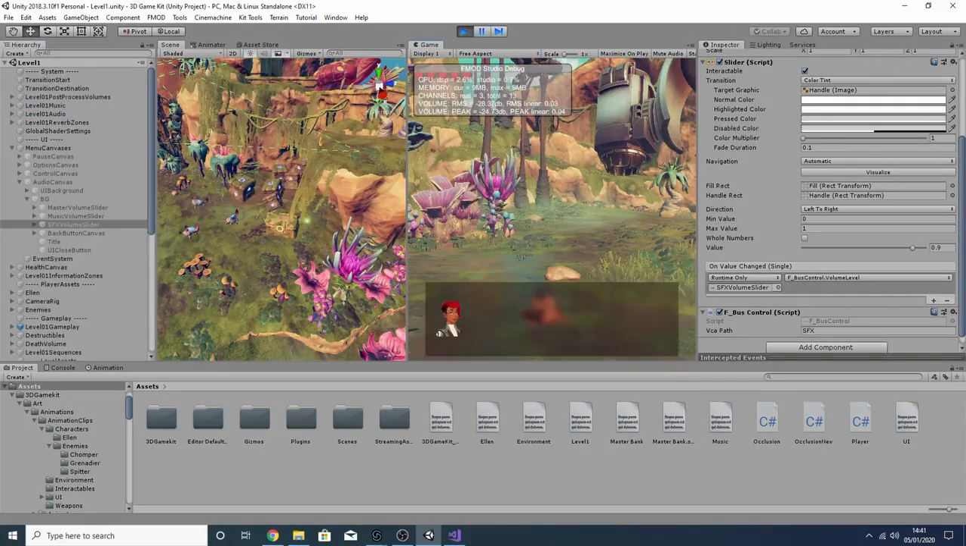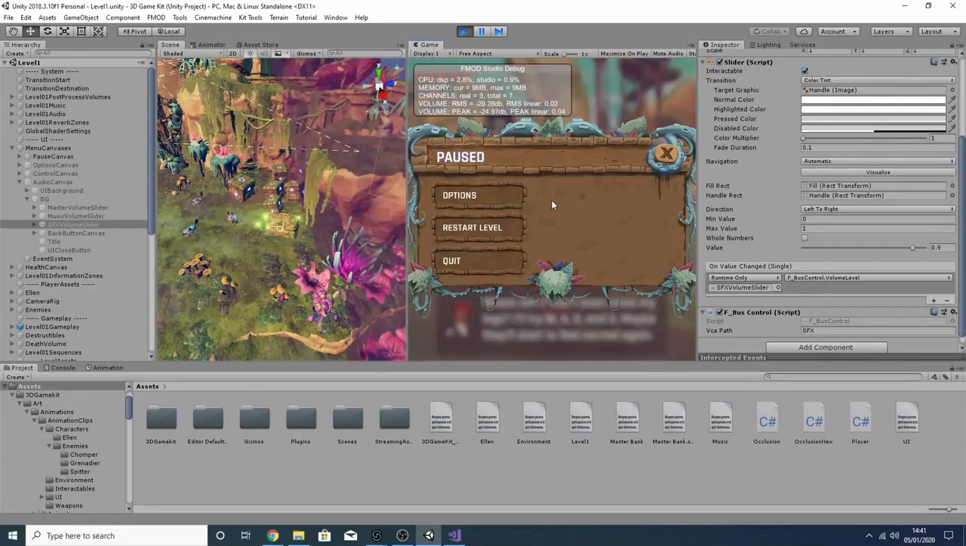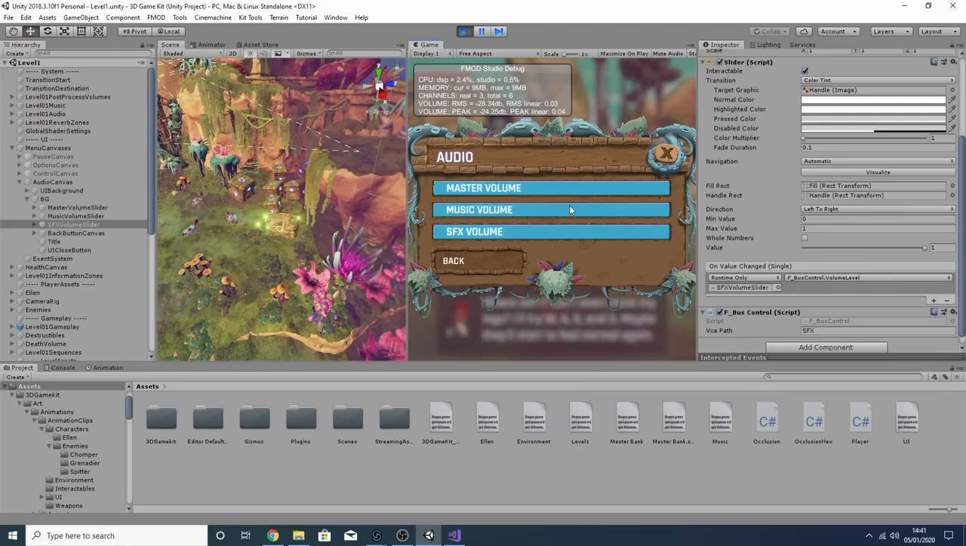Okay, here we are back inside of our game. So let's press escape to open up the menu and make our way to the audio settings menu. And now we can test our sliders. So starting with the sound effects slider, we can hear both our level test event and its level actually changing with our slider.